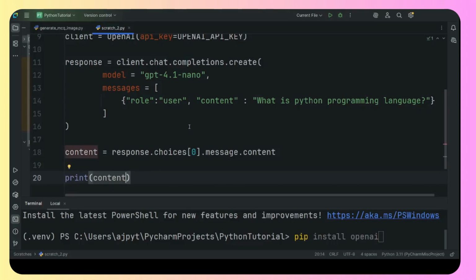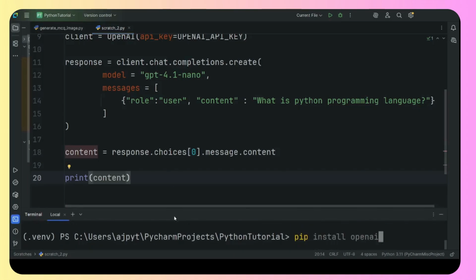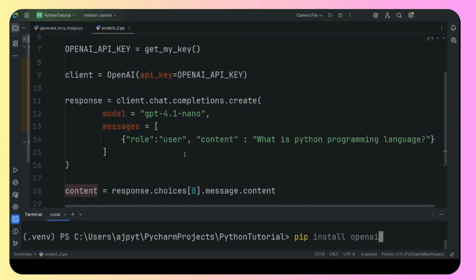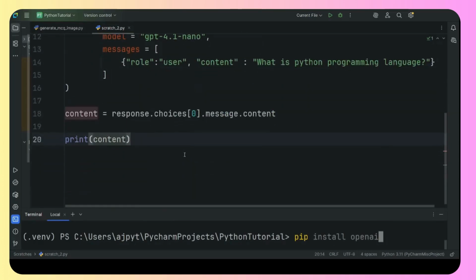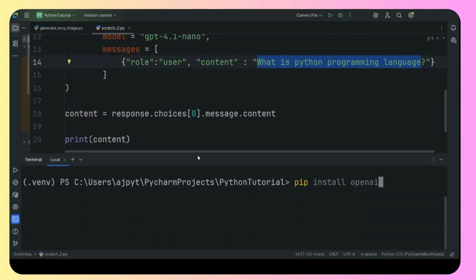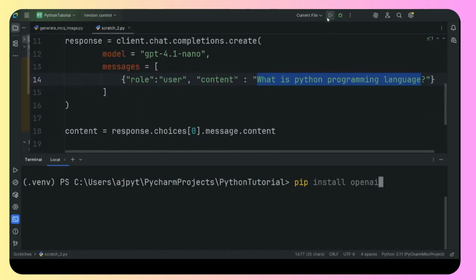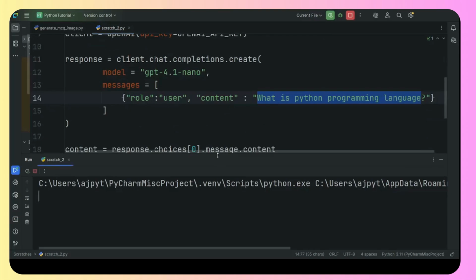Okay, and that's it. What we have done is we have connected to the OpenAI using the API key, and then we have also sent the prompt, and we also got the response. We will be getting the response after we run this program. Everything looks fine to me. So now what I'm going to do is I'm going to run the program and let us see what happens.